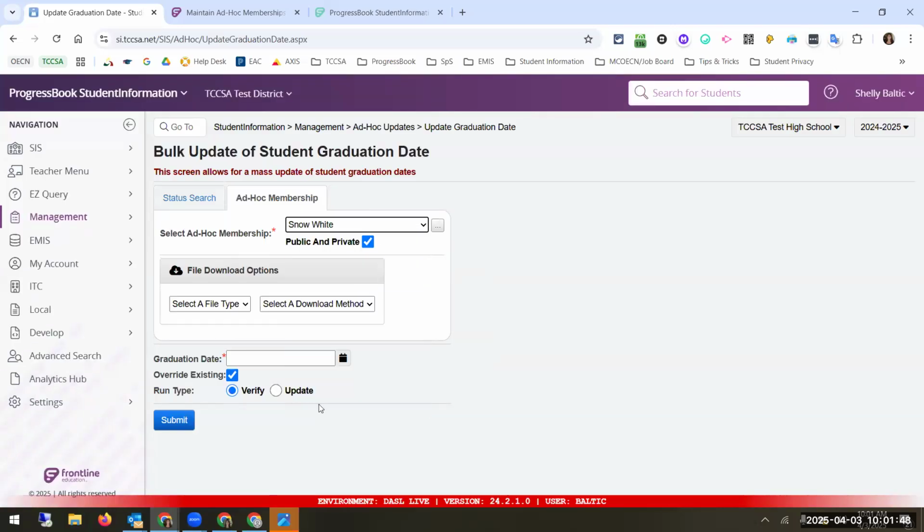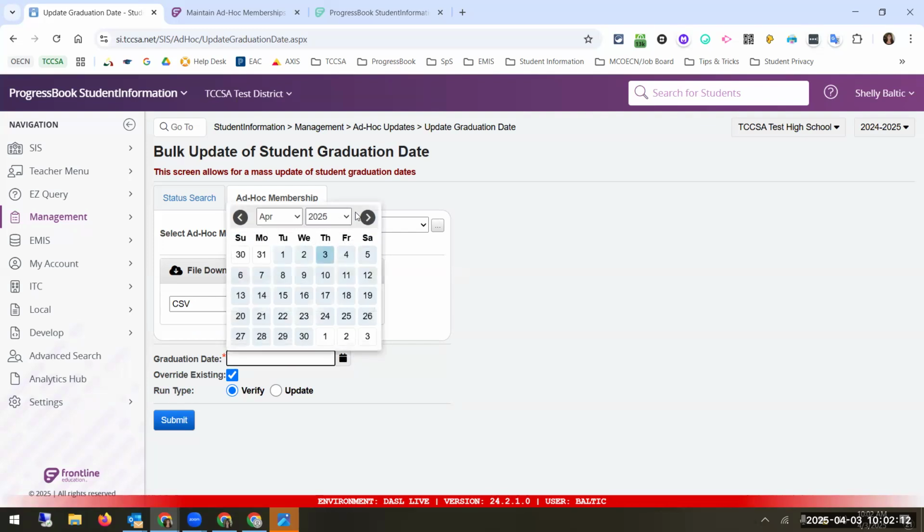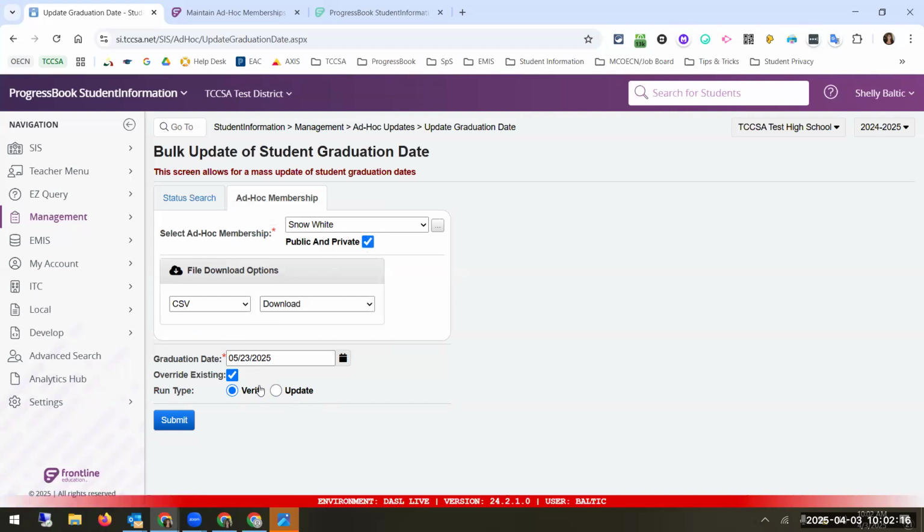I'm going to click on Snow White. And then this is actually going to create a file for me. So it's asking me what type of file I want. Not only is it going to generate a spreadsheet for me, but it's also going to update their profile. If I want a CSV, which is a spreadsheet, I'm going to download this. I am going to pick my graduation date, which is May 23rd.